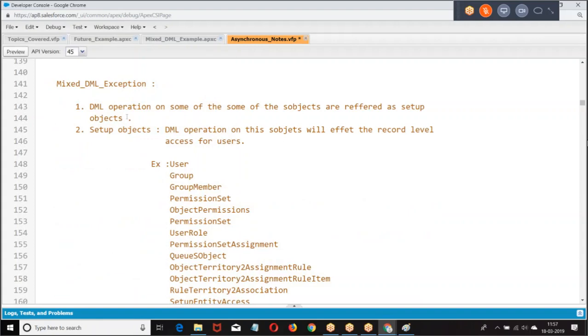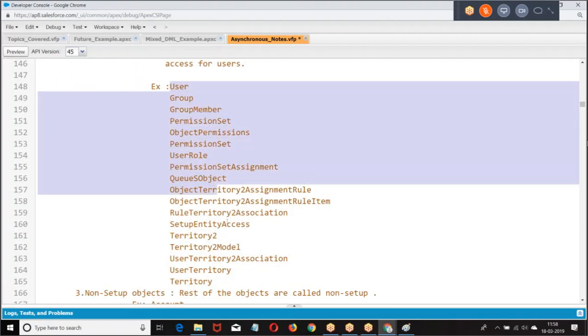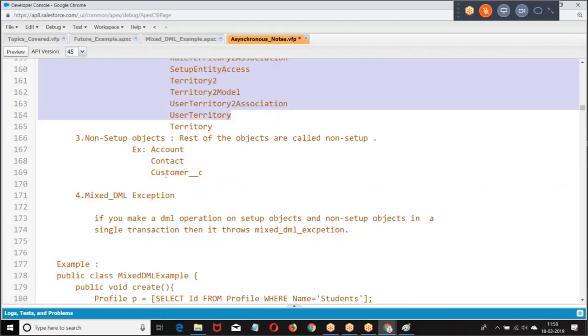Mixed DML exception. DML operations performed on some of the objects are referred to as setup objects. DML operations on these setup objects will affect the record level access for the user. Any change that you make on these objects will impact the permissions on the record for the user. What are they? Group of objects. Non-setup objects are objects on which if you make a DML, they will not show any impact on the permissions. What is mixed DML? If you try to perform a DML operation on setup and non-setup objects together, they throw an exception called mixed DML exception. So how do you handle it?